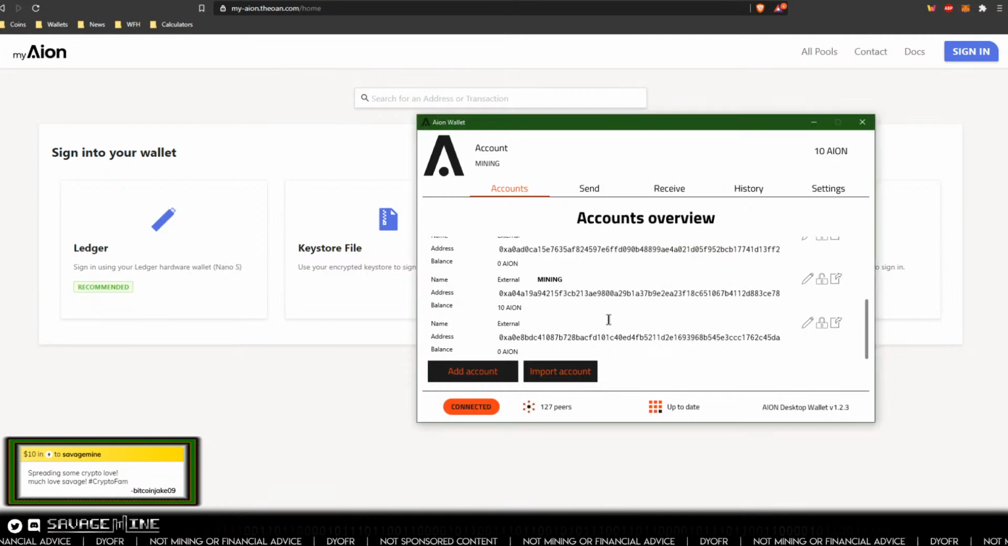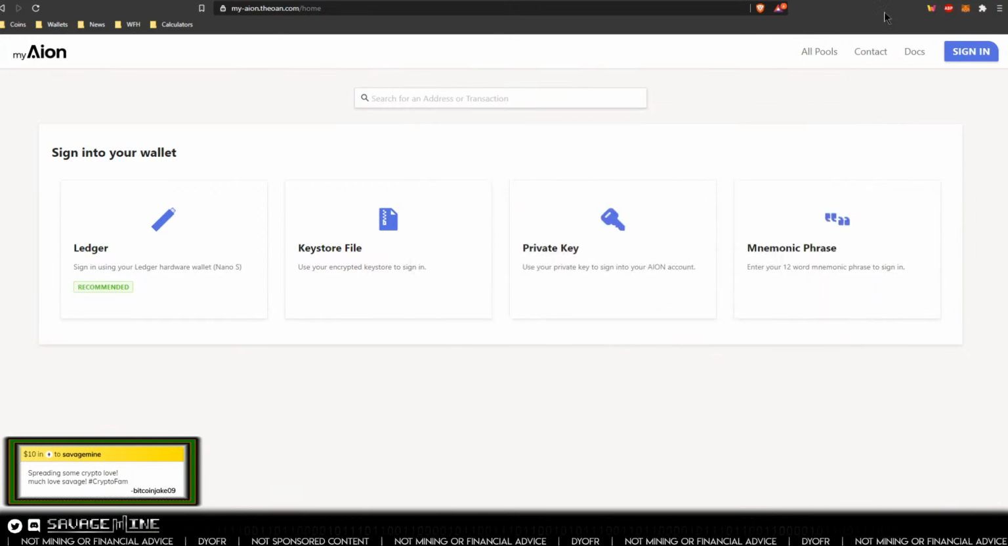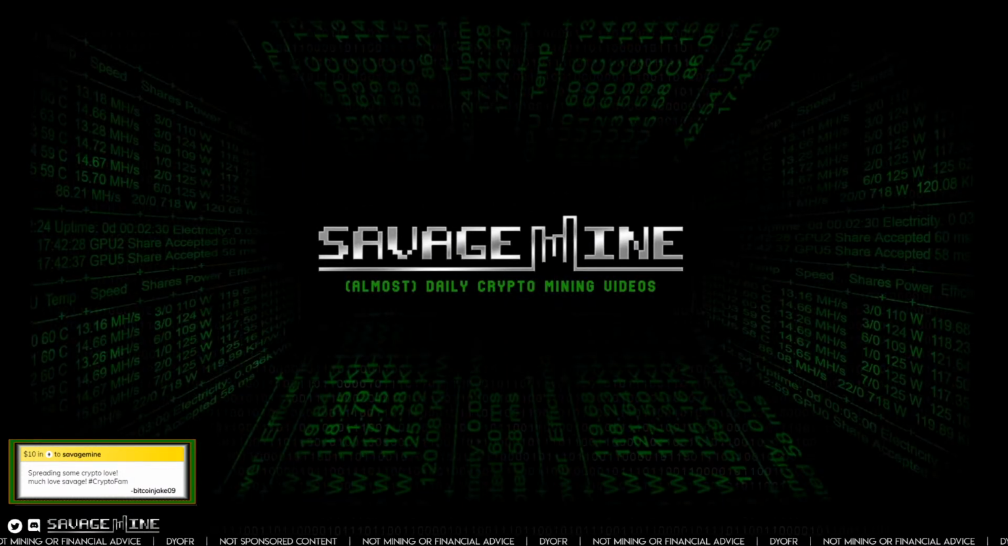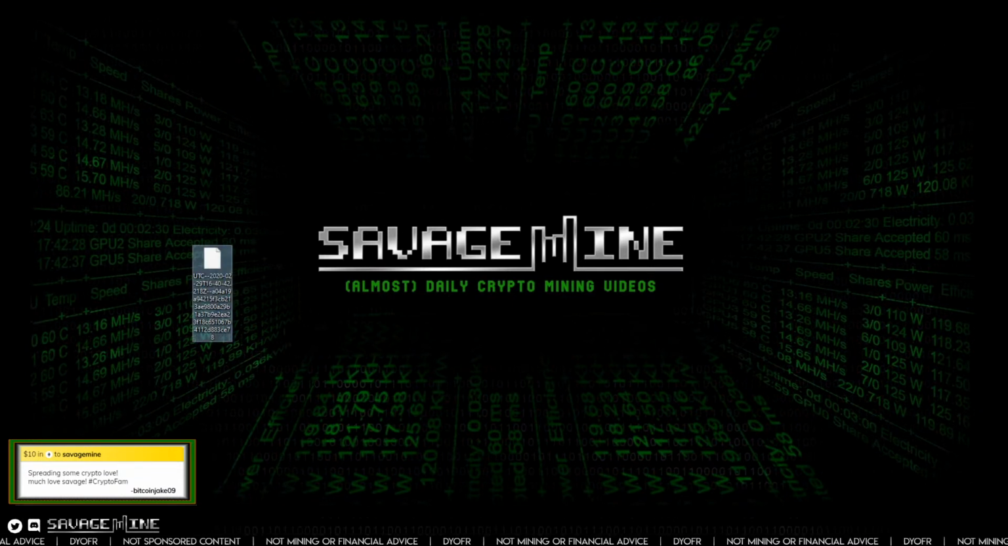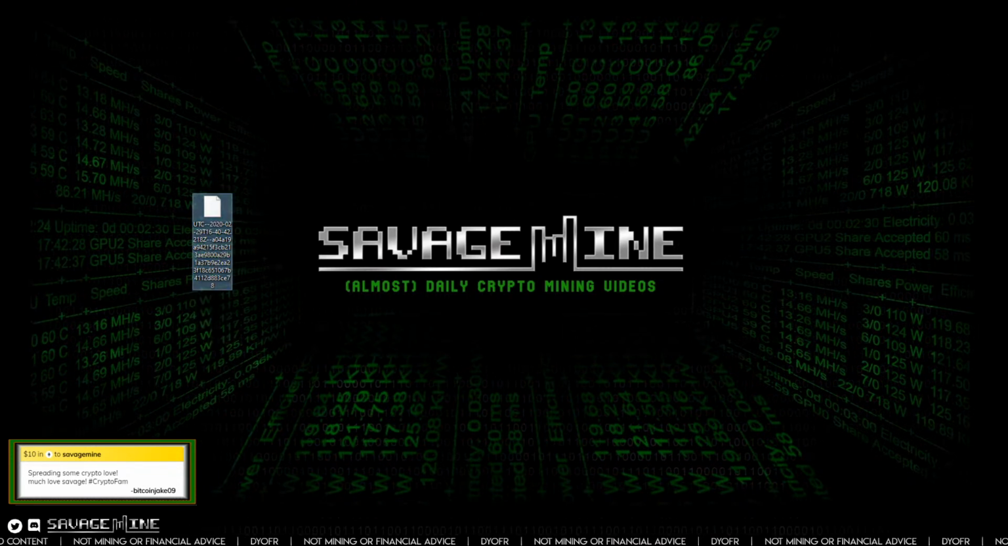All right, so anyway, then you would save that to the desktop, and then you would somehow get that keystore file, and it looks like that. Sometimes it's called a UTC file, but it looks like that. It's going to have your address in here, some other information. Anyway, so you get this file to your mobile device, right?